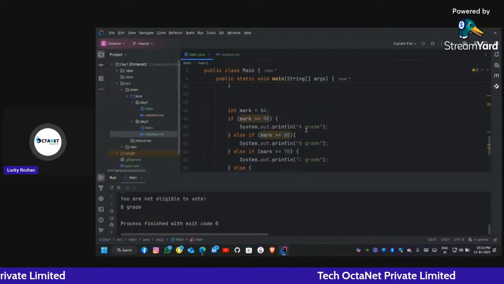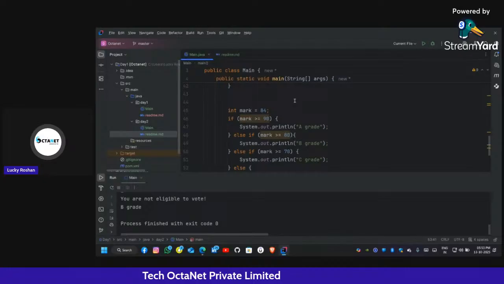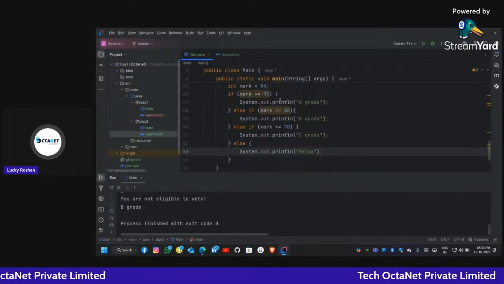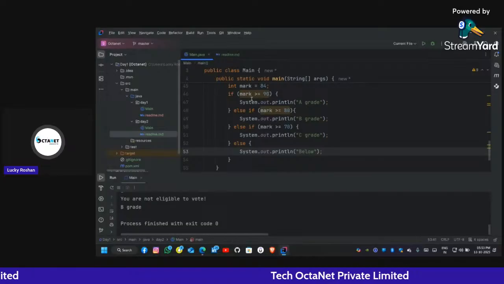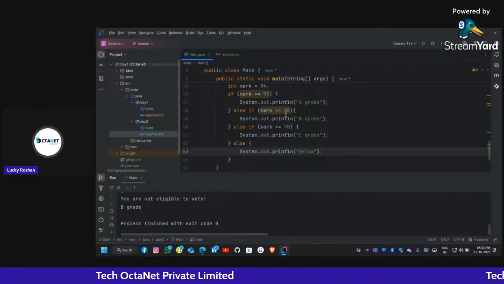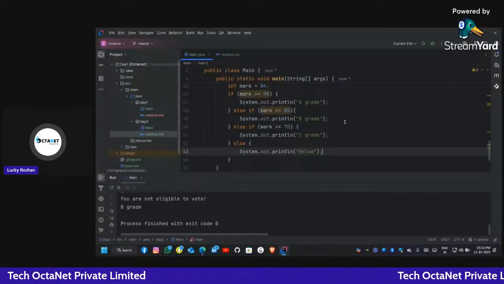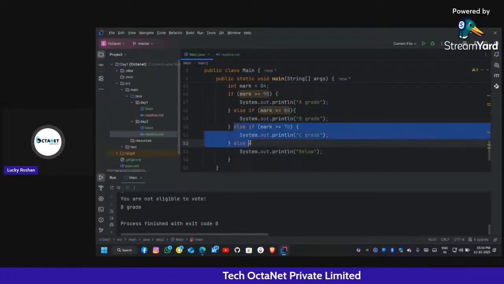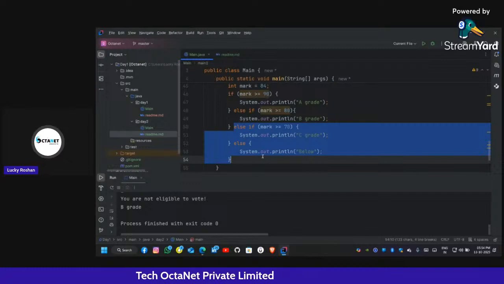See, the control goes from up to down. I wrote that marks is equal to 84. When marks is greater than or equal to 90, it will print A grade, but that is not the case, the condition is false. That's why it checks the second condition. Here marks greater than or equal to 80 is true. That's why it prints the B grade. Since this condition is satisfied, all these other blocks are skipped.